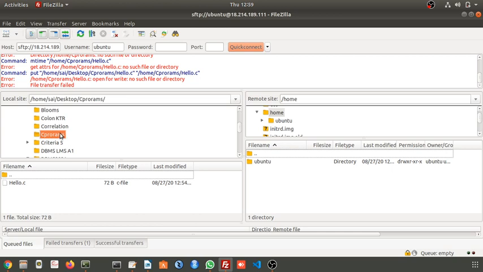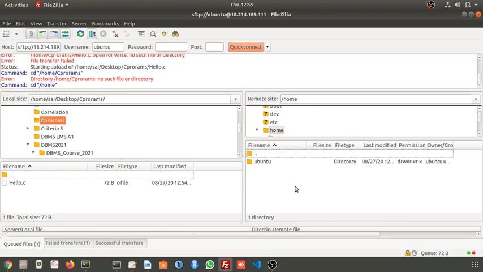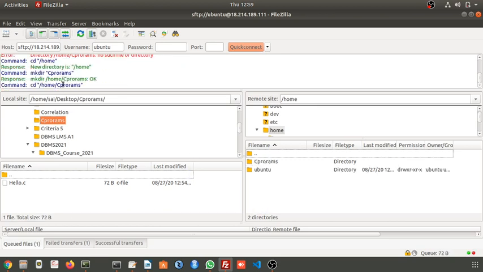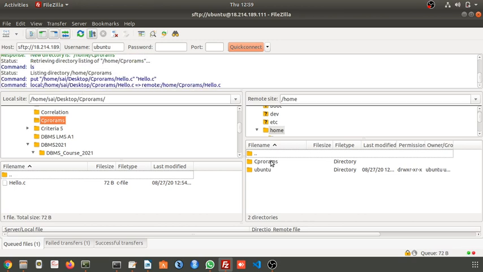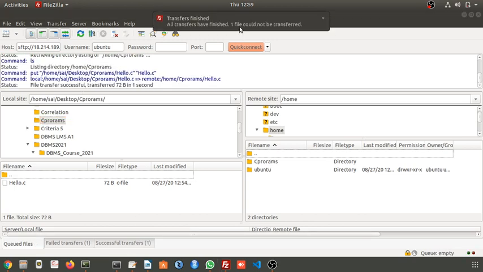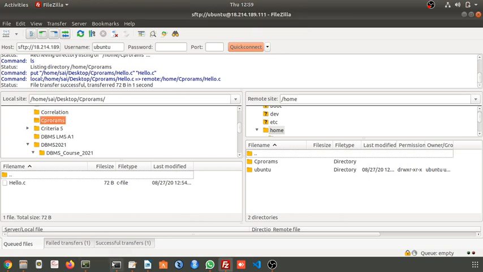Now I will try to copy this in this home. Okay, let me wait one second. Where is home now? Okay, here we can copy that. Now see what is happening. See, the program is there. One file, all files have finished.